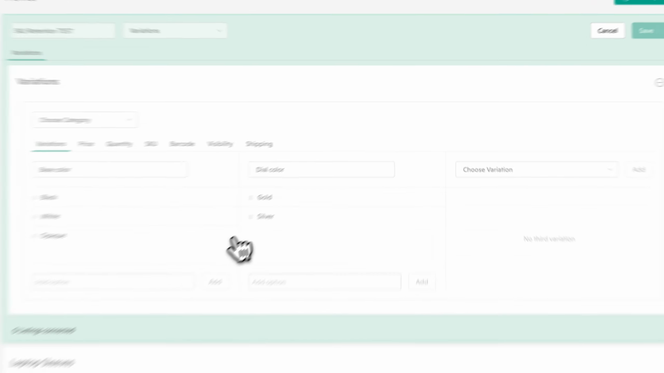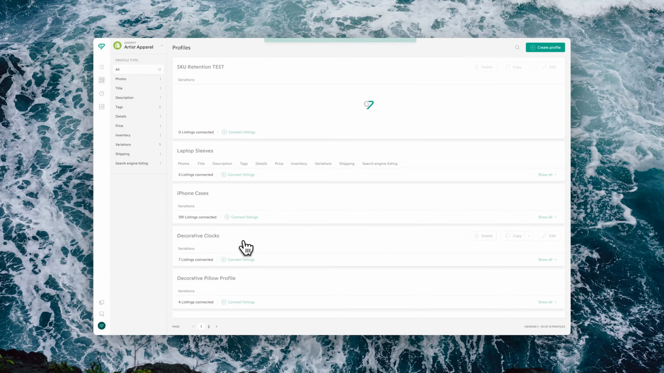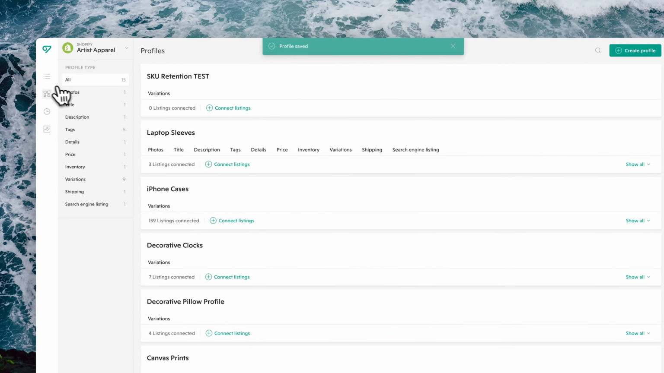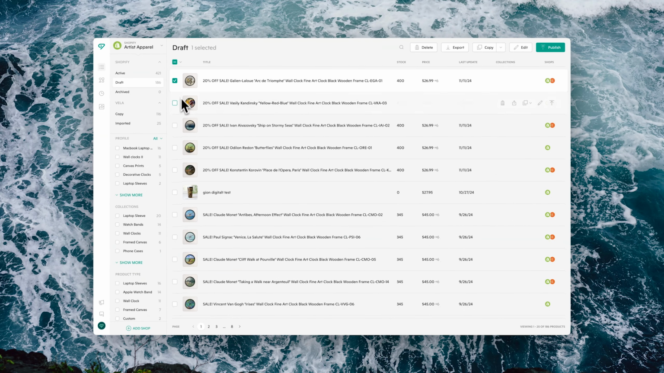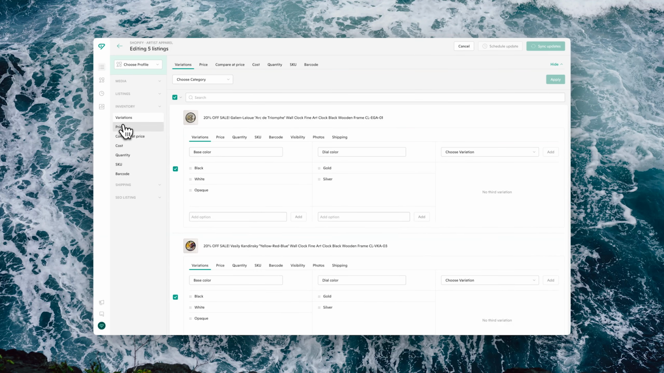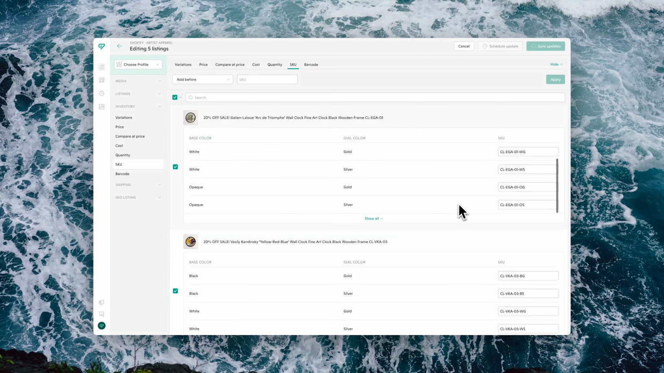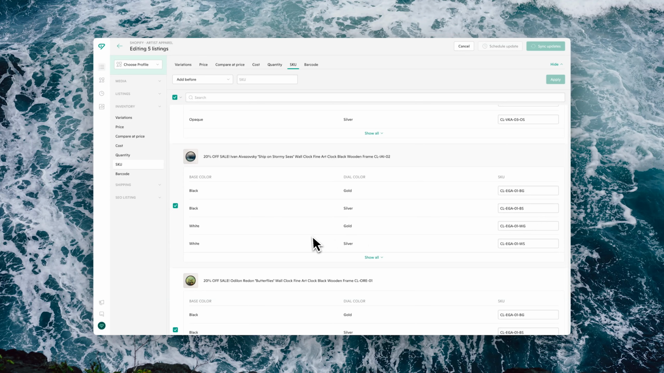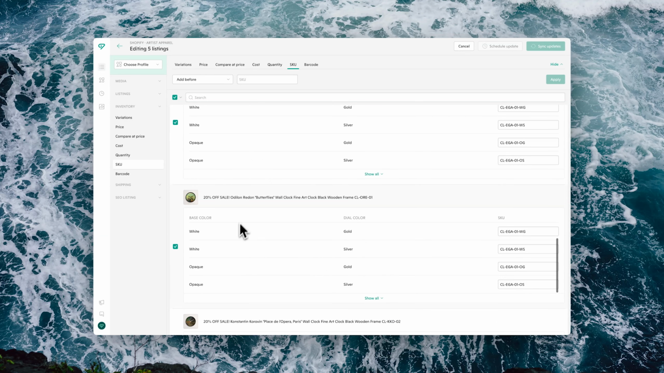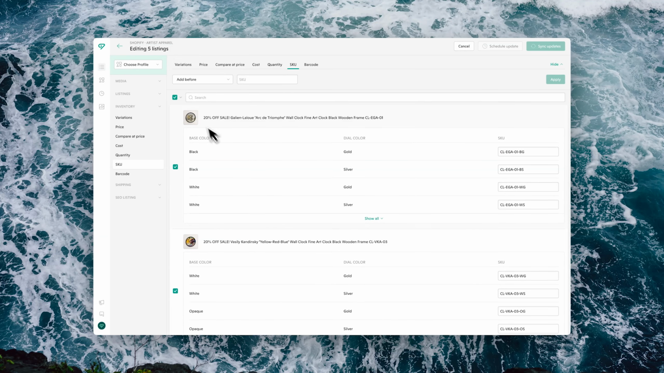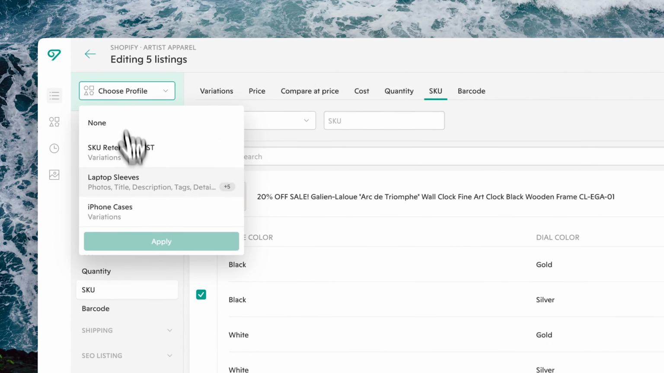And you could then choose to connect the listings through the profile like this. But to demonstrate the point, I'll do it this way. So let's say we select these 5 listings that are going to have the profile applied. We click edit. And just to confirm, if we look at the individual SKUs, you'll see that each of these listings, although they're going to retain the same variations and options, they each have their own unique SKUs. So we want to apply that profile.